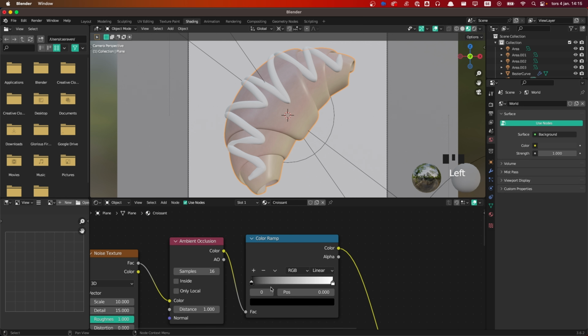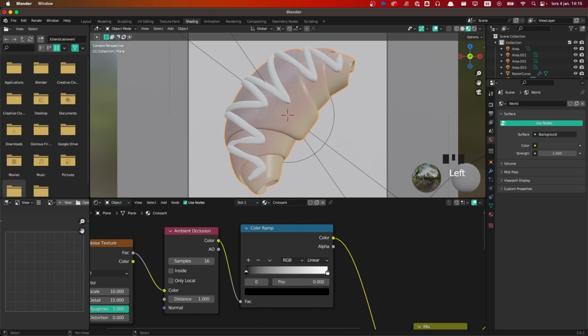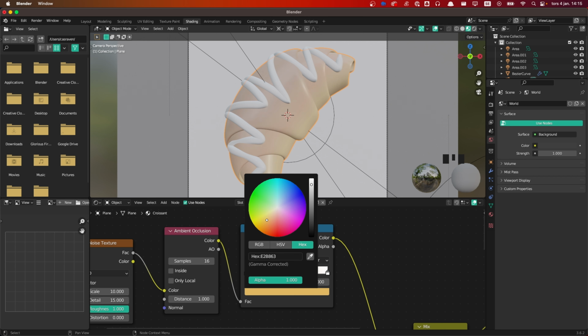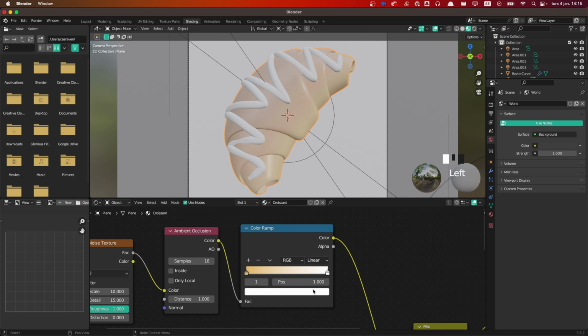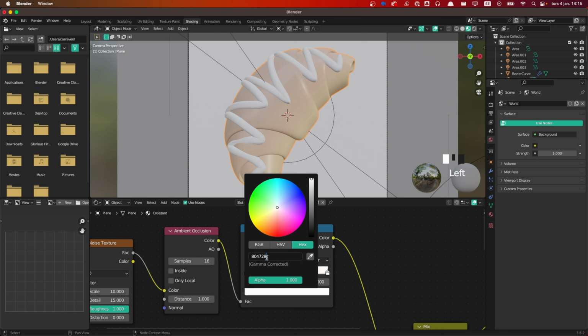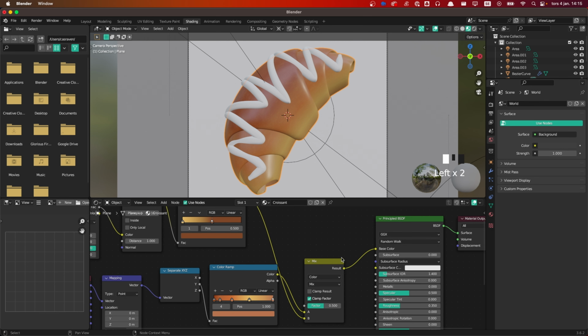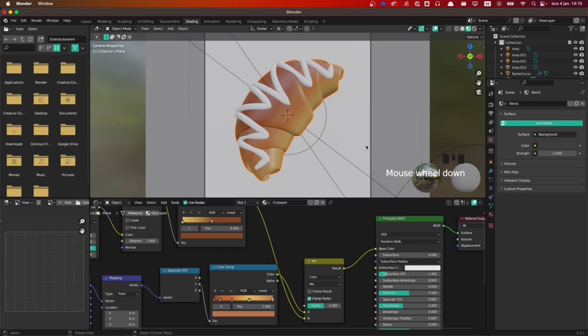There we go. And then we can change the colors of our color ramp. And here we go. We'll change the dark color to E2B863. And then the white is going to be 804728, and then the position of that is going to be 0.5. I'm going to increase the roughness just a tiny bit to 0.4 maybe.